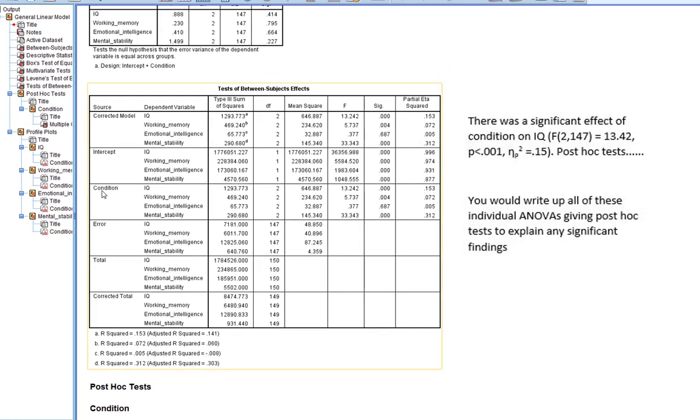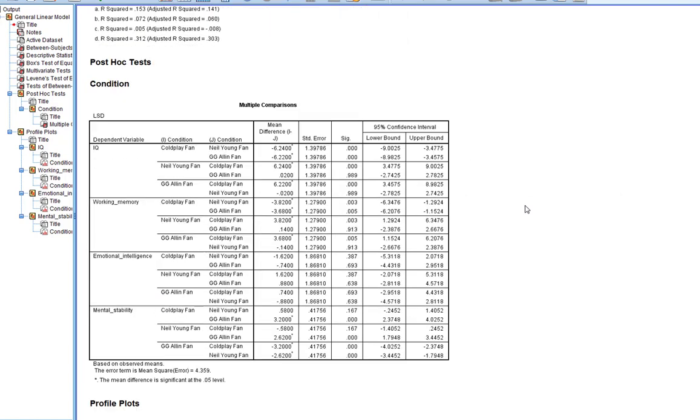So let's take, for example, IQ. There's a significant effect of condition on IQ. So what are the post-hoc tests telling us? Well, dependent variable, IQ, and these are all the comparisons. Remember, it does everything twice. So Coldplay fan versus G.G. Allen fan is the same thing as G.G. Allen fan versus Coldplay fan. So we only have to look at this comparison, and this comparison here. So what's causing this effect?